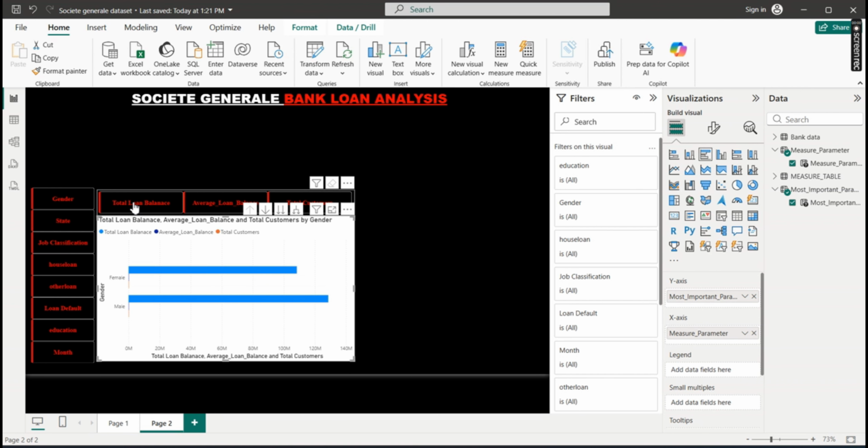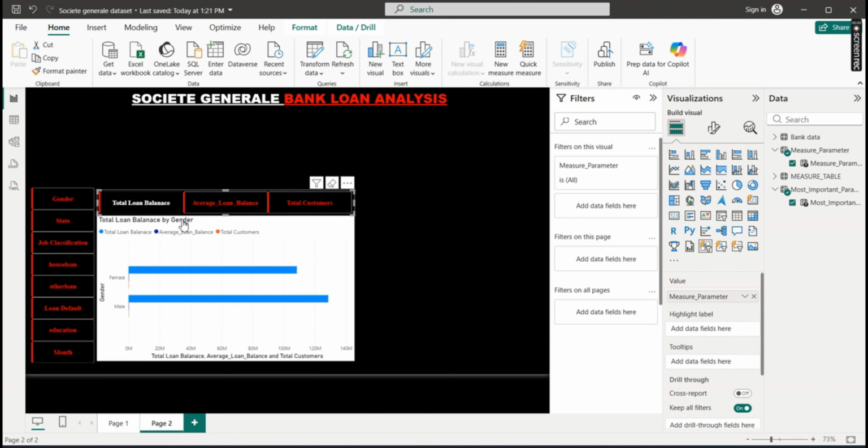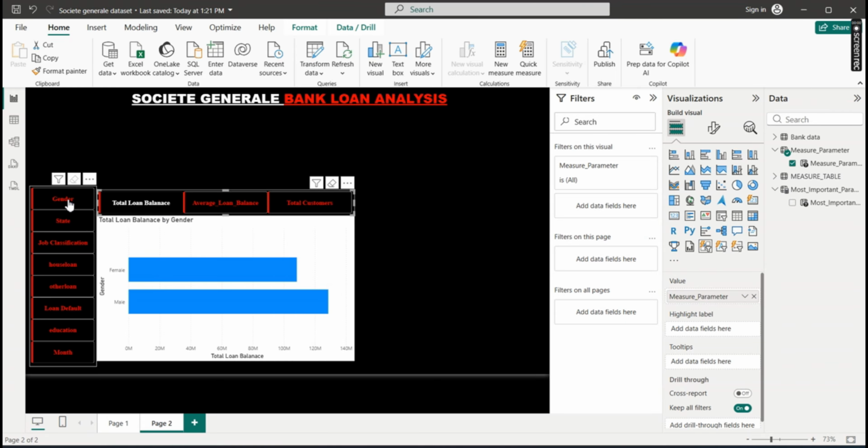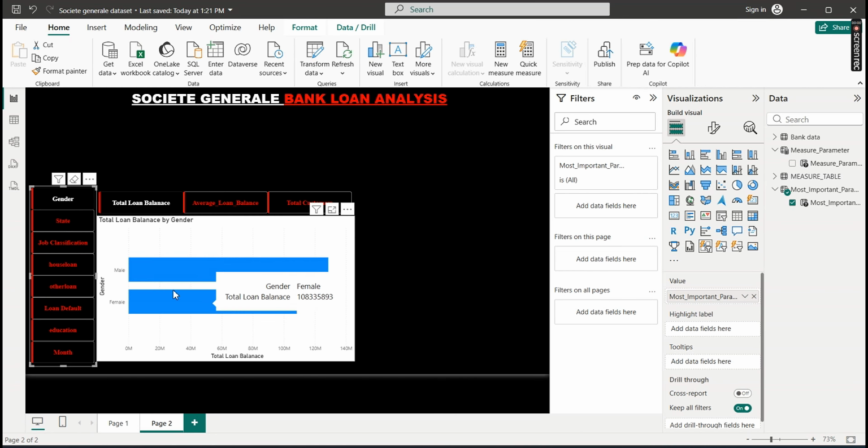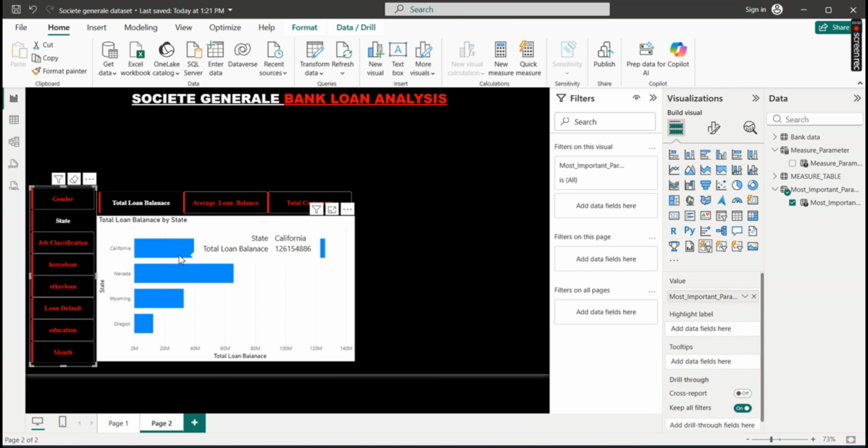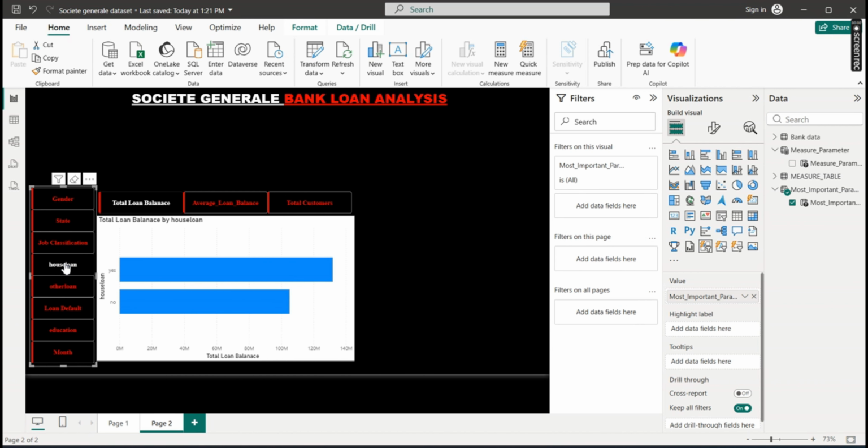Just to try it out and see if it's working, let's say I want total loan balance by gender. So I'm going to click on total loan balance, and then if I select gender, you see that now it's giving me my total loan balance by gender. If I don't want the total loan balance by gender, but I want the total loan balance by state, if I select this, management is able to see the total loan balance by state without me having to create new visualizations. If I want for the house loan, what's the total loan balance for the people who either have a house loan or do not have a house loan? This is it. You can easily see this.